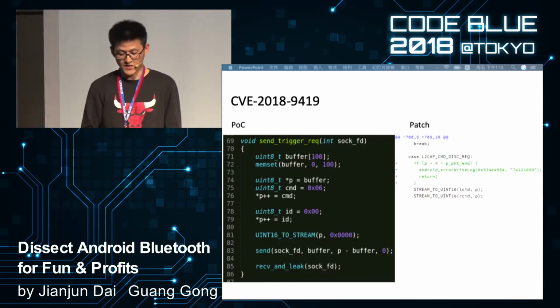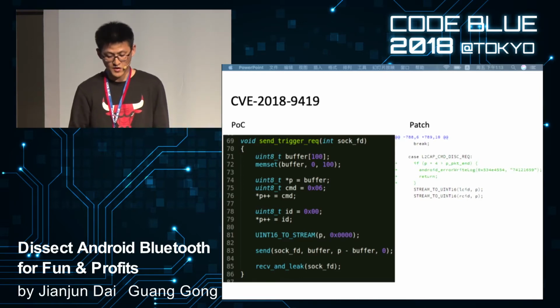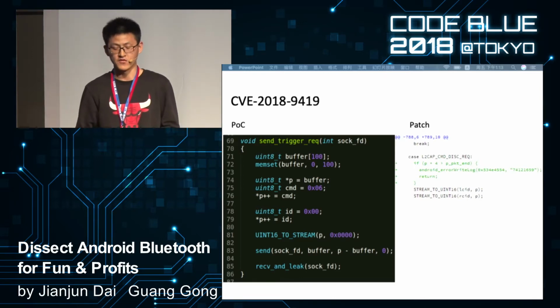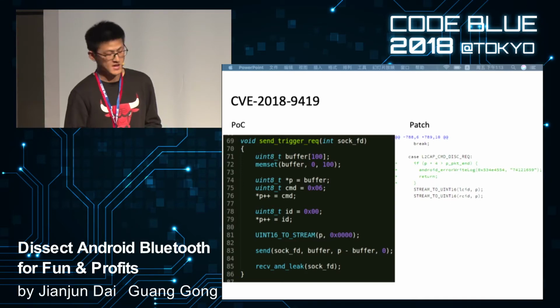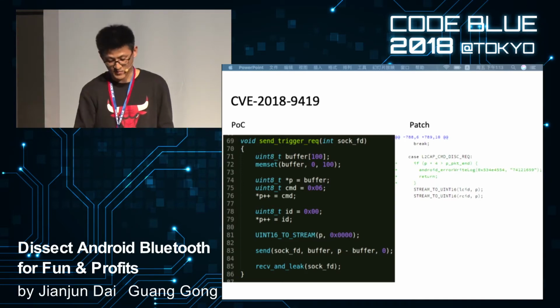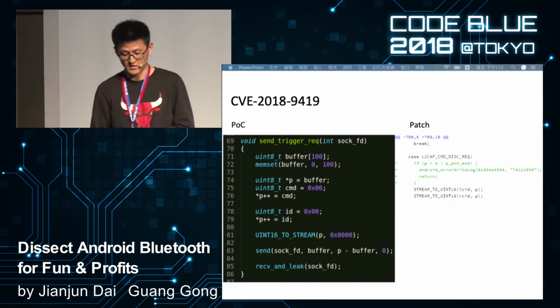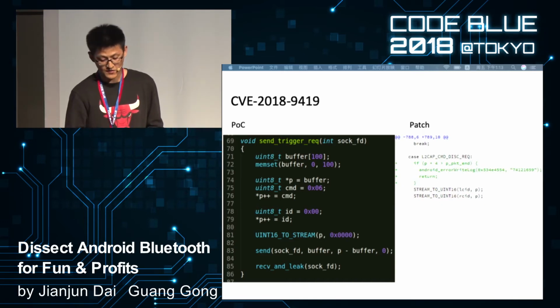The POC is very simple. We can just send 4 bytes of data to the target device and receive the leaked data. The patch is also simple: check whether the packet length is enough or not before reading.